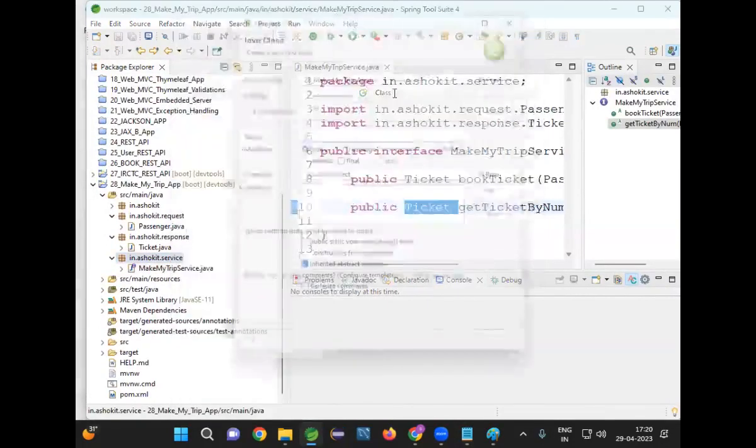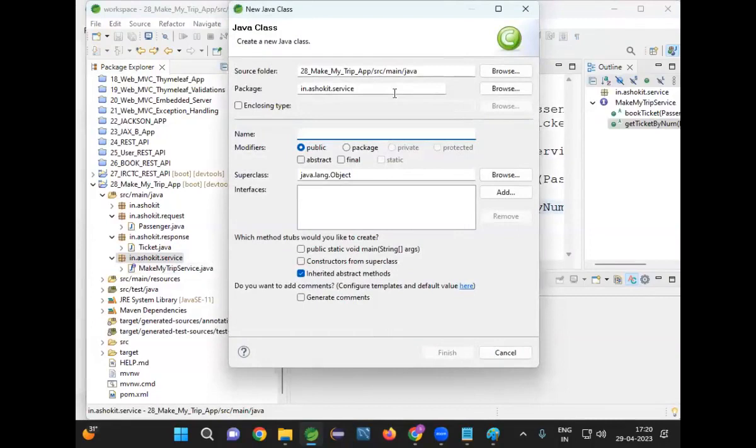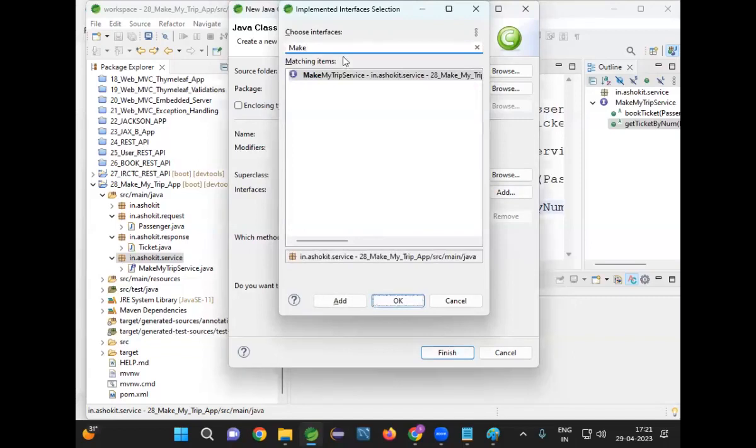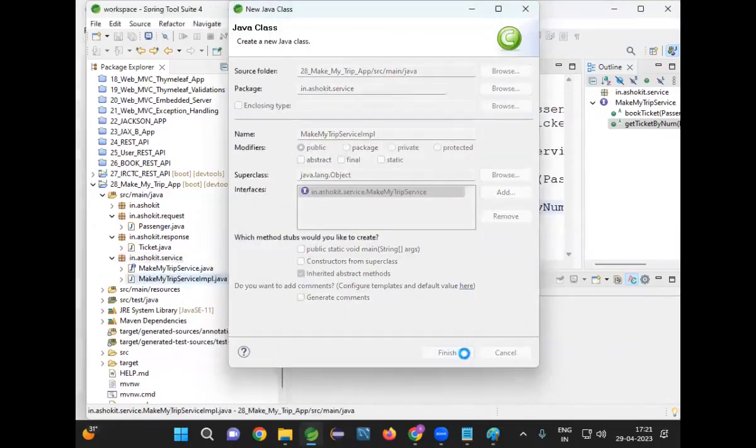Now the next one, we need to implement that interface. This is the most important topic for today: writing the implementation logic with the integration, how Make My Trip will communicate with the IRCTC. Observe carefully. I'm going to take one class, MakeMyTripServiceImpl. It is going to implement MakeMyTripService. Select that interface, click on Finish.